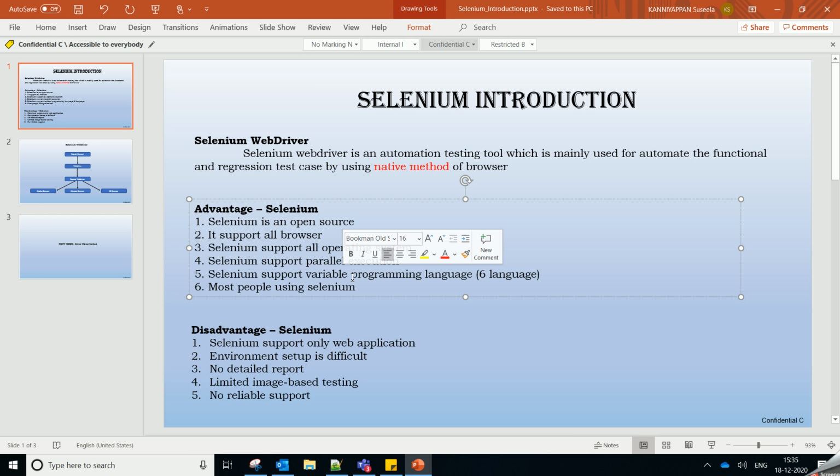Another thing is most people are using Selenium. So how does that become an advantage? Yes, it will be an advantage also. For example, if you don't know anything about Selenium, or a new tool you are going to work on, you will not get any help document from Google, or from your friend also.